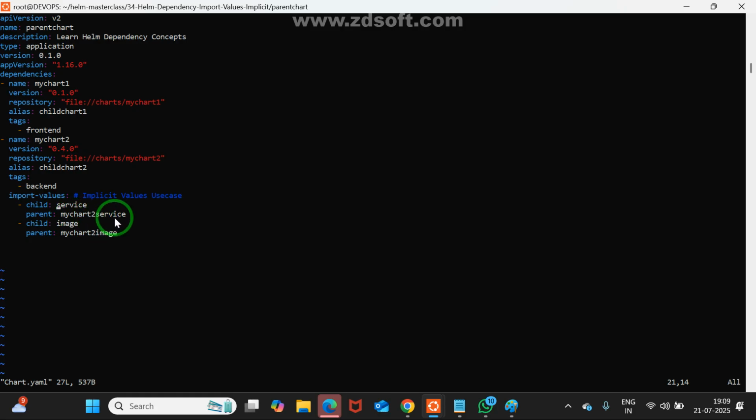What was the name you are taking? Service. This is the naming convention for your understanding. In the same way, within the child, the image property was there or not? Service. Within the parent, how can you get it? My chart 2 image. I am giving a little clarity: dot values, dot my chart 2, dot service, dot port. Which one you may get?